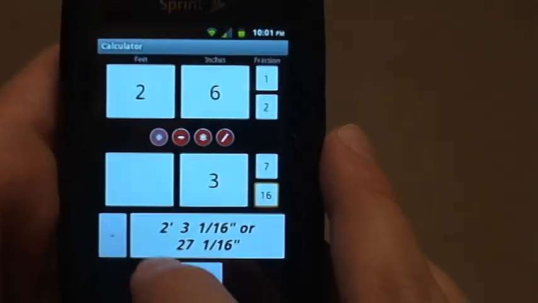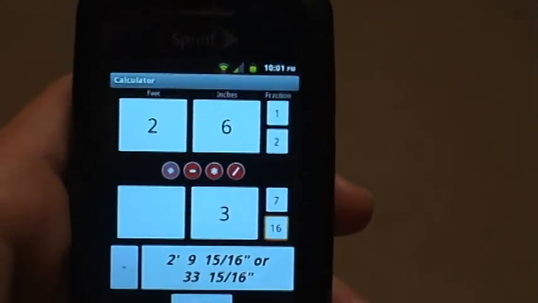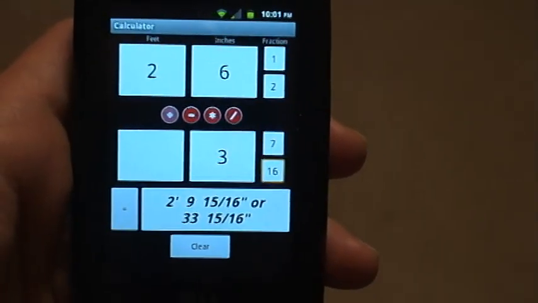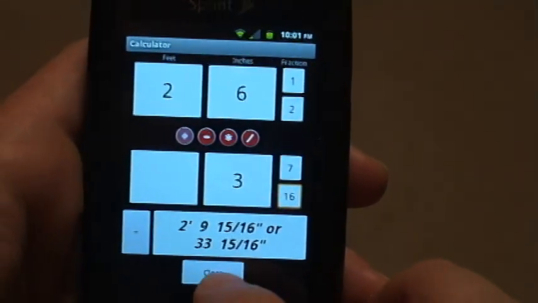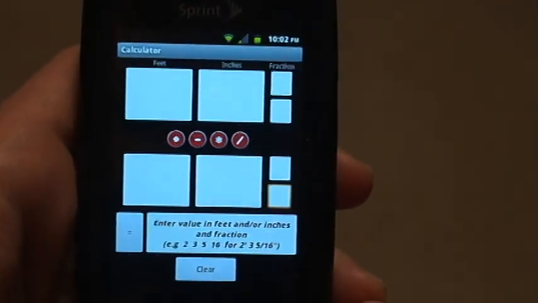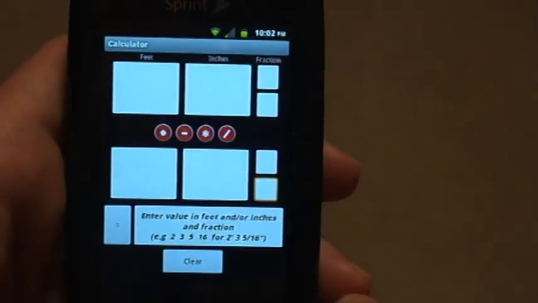Obviously, it does all four arithmetic functions, and then multiplication and division. That is the simple calculator. Certainly handy for carpenters, anyone who would use a tape measure.